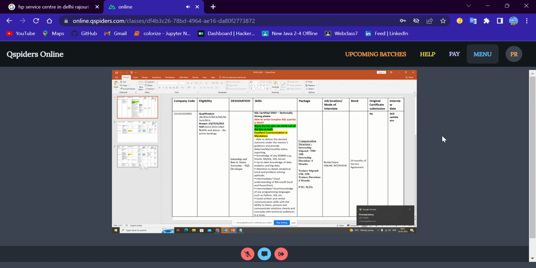So here's the requirement for SQL developer. The location is Noida or Jaipur, and it is an online interview, guys. Skills required is SQL certified students only. If you have done your SQL, you can go ahead with this requirement. If no issues, guys, you have a few more requirements, you can try those.